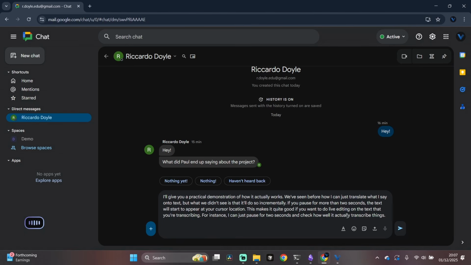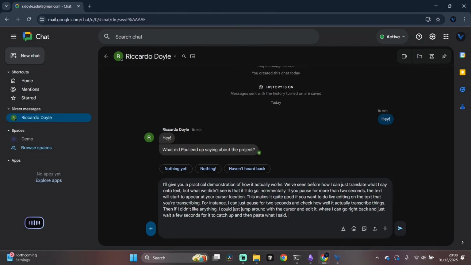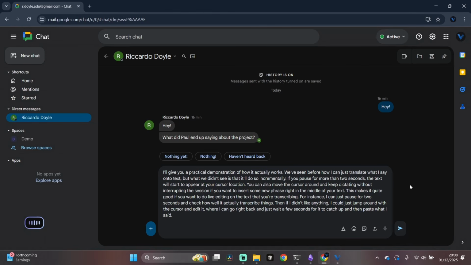Then if I didn't like anything, I could just jump around with the cursor and edit it, or I can go right back and just wait a few seconds for it to catch up and then paste what I said. You can also move the cursor around and keep dictating without interrupting the session if you want to insert some new phrase right in the middle of your text. Amber. The downside of this approach is that you have to remain within your text box and with your cursor in your text box. Otherwise, it won't paste anything.